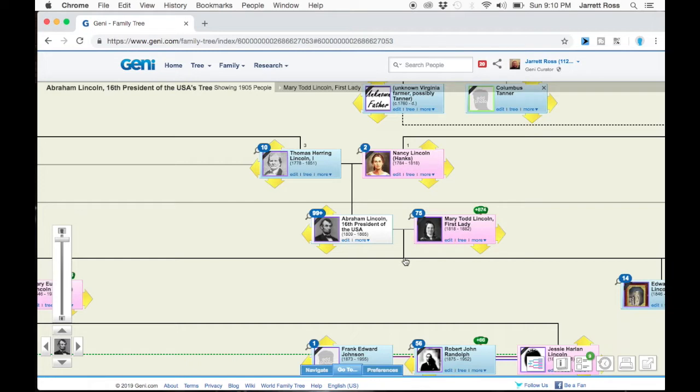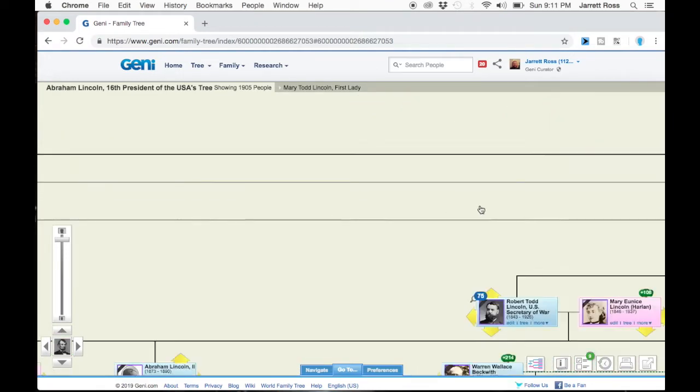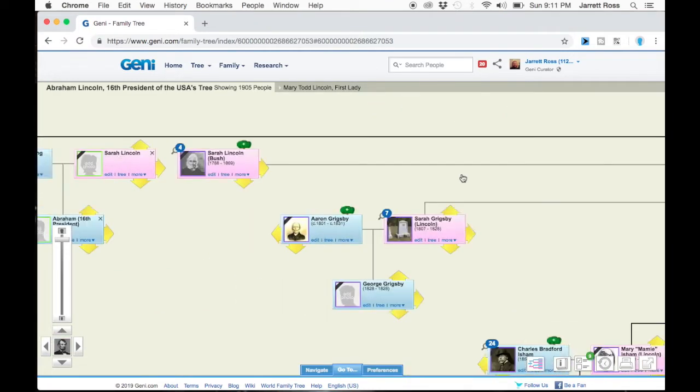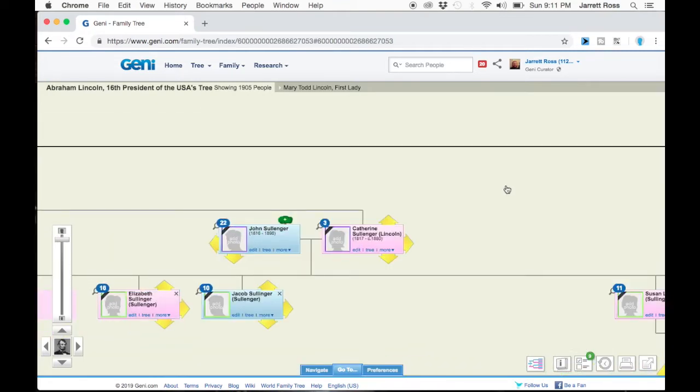Now, to look at the different parts of the family tree, all you really have to do starting out is click and drag. So if we want to look over here, all we have to do is just click and drag, and we will see what's on this part of the family tree.